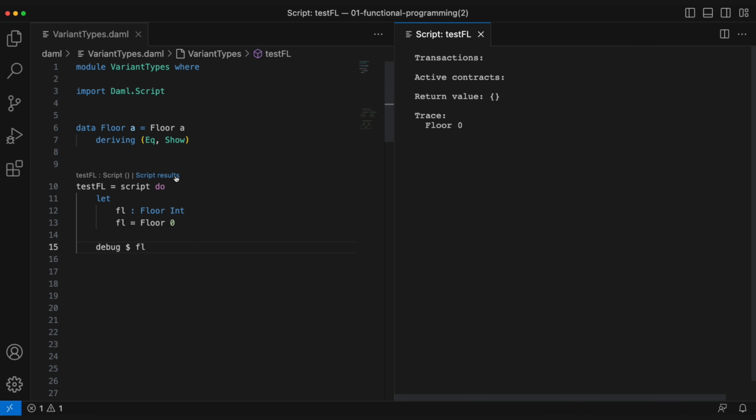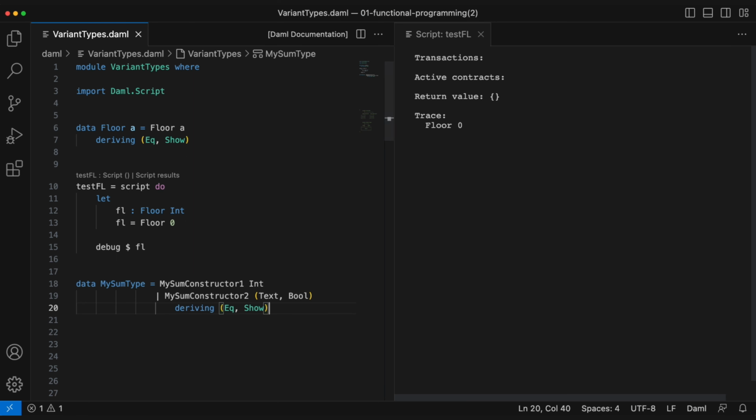Suppose we specified our Foo type to be Foo Int. We can use the data constructor Foo to create values of the type Foo Int. For instance, Foo 0 would be a valid expression of type Foo Int, where 0 is the value encapsulated by the Foo constructor. Let's take a look at another example, a variant type with two constructors. The constructor MyConstructor1 takes a single parameter of type Int, whereas the constructor MyConstructor2 takes a tuple with two fields as parameters. You can create values with either of the constructors.